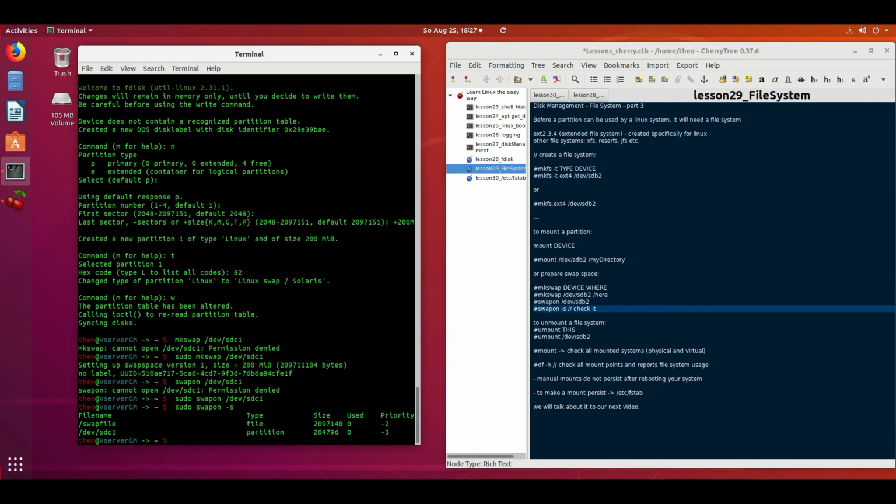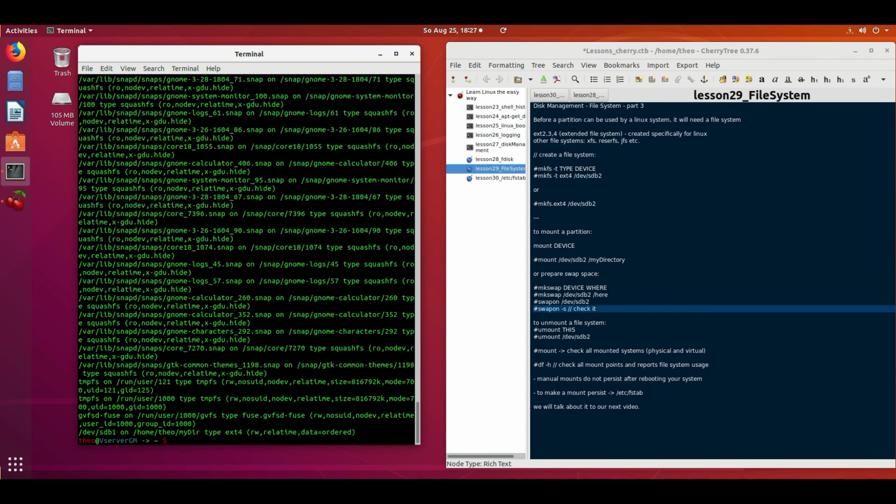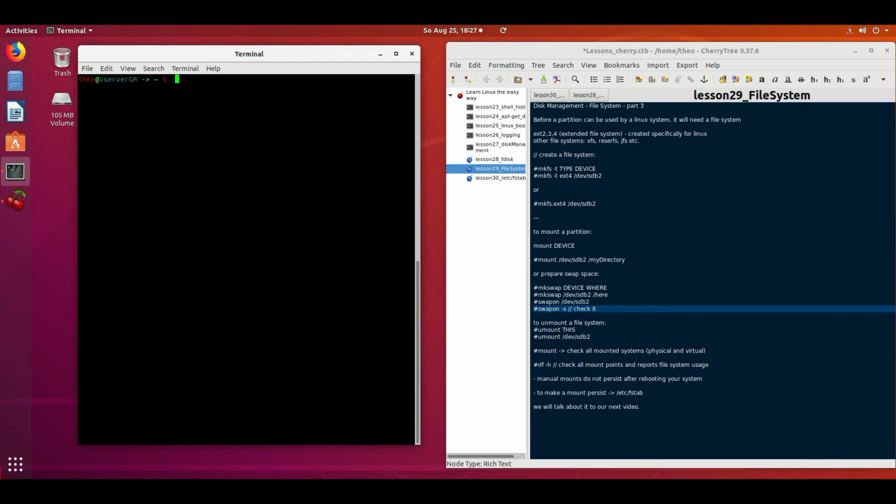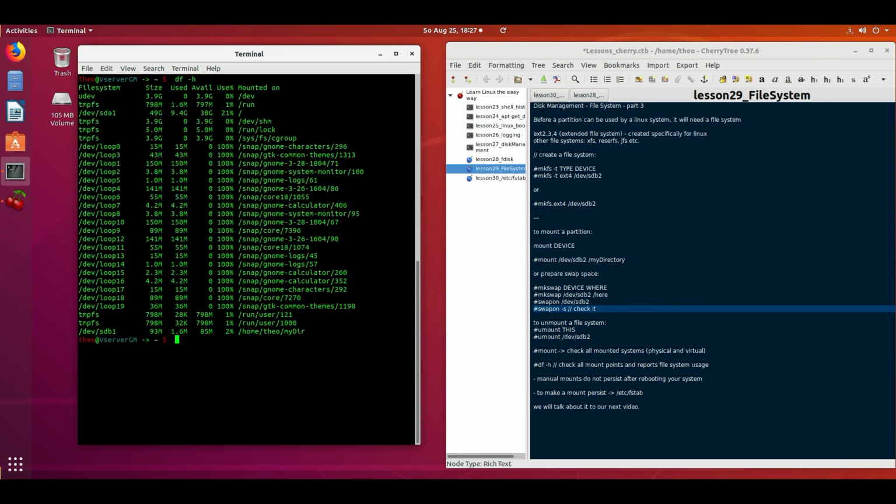If you press the mount command, then you can see everything that is mounted on your system, physical or virtual. And if you press df -h, then you can see all the devices, all the mount points of your system, and it also reports the file system usage, the size, the used and the available space of every mounted point.